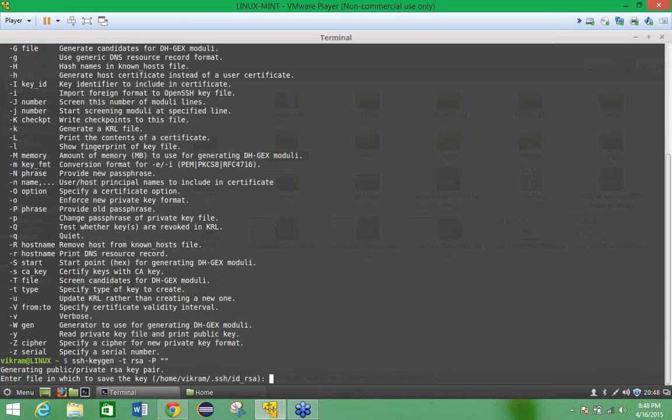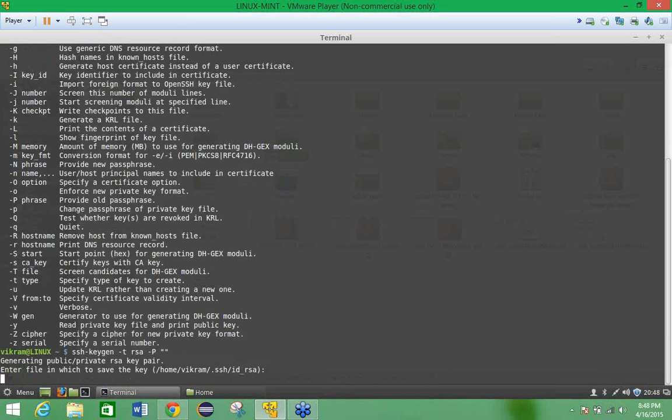Now it is going to ask you to enter the file in which you have to save the key. So don't give any file name here. You have to simply press enter. Don't type any file name.